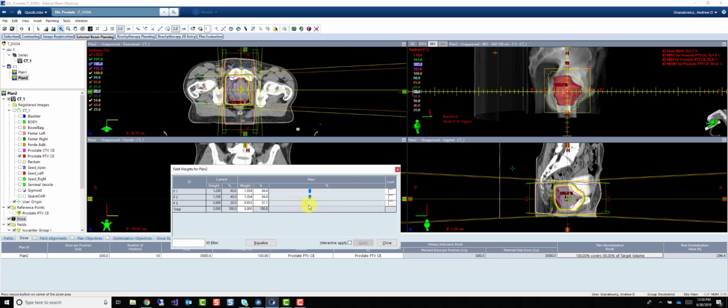So if we watch this, if I add more weight from my right lateral beam and click apply, you can see how those isodose lines get out of that bladder and rectum a lot. So let's look at this blue line, 80%. So 80% line is really hugging our PTV right here. If I drag this back, so take weight away from that right lateral beam, you can see that 80% line is now extending far into the bladder.